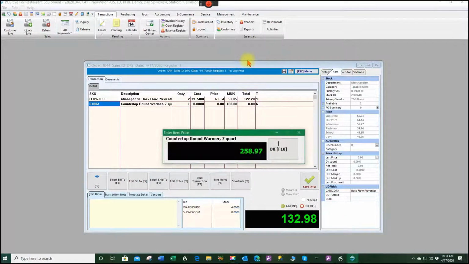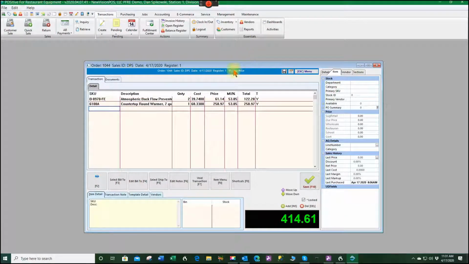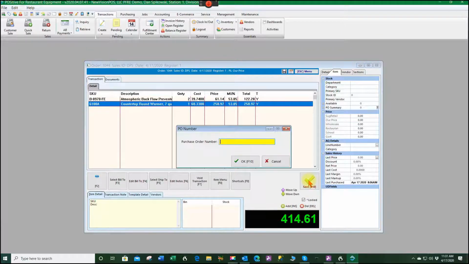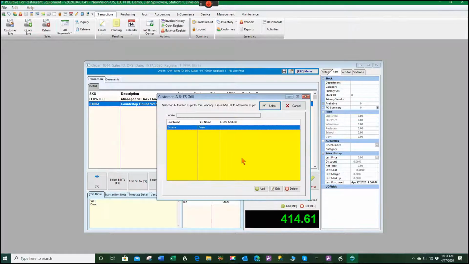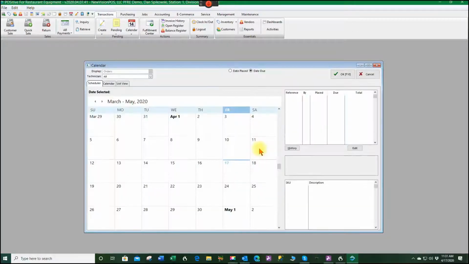And I just hit the enter key and the enter key. So those are the two items that are going to be on my sales order. And I'm going to save that. If the customer has a purchase order, I can put that PO number in. And this is my buyer. And I'd like to get this out to them by the 20th.